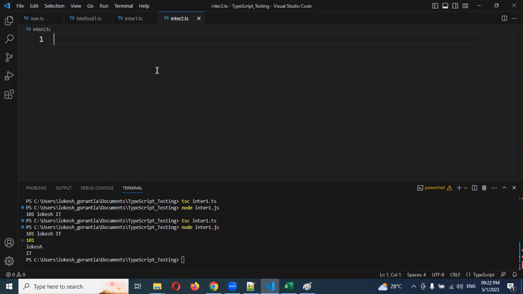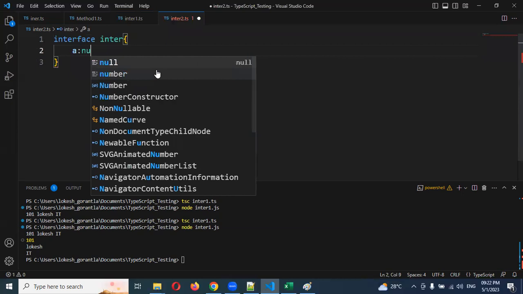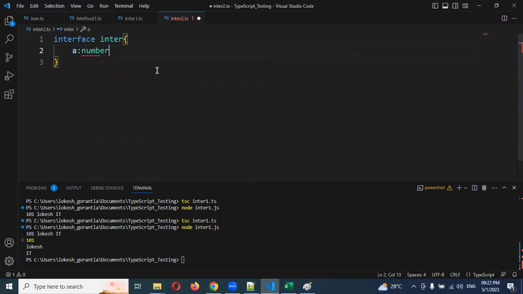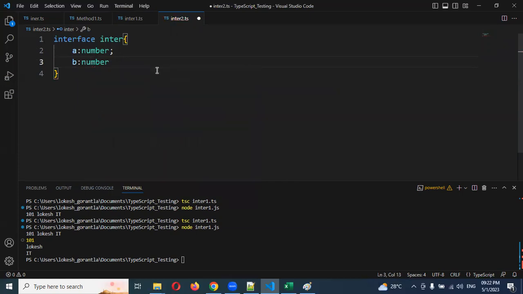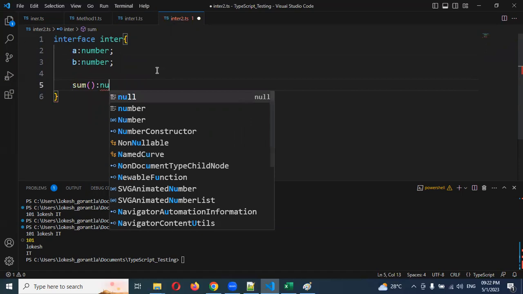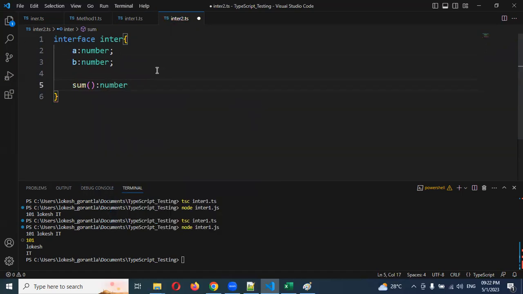Now I'm going to create one more interface here, that is inter. I'm going to create here two variables, a colon number, okay, and b colon number. And my arrow function is sum, return type is number, and I'm going to close it here. I'm not implementing anything, I will implement it in the class location.